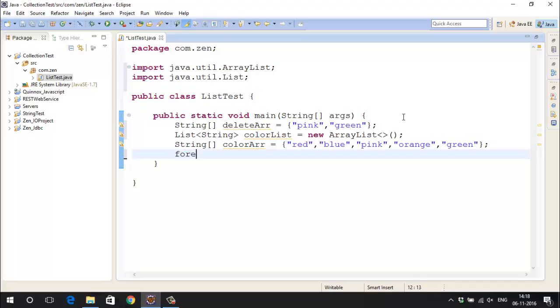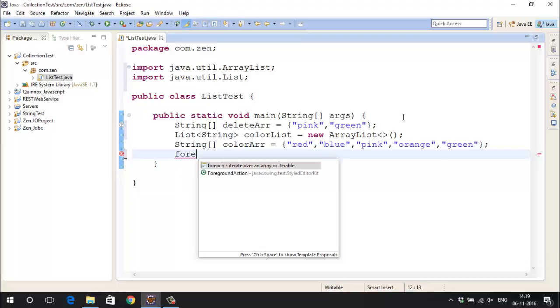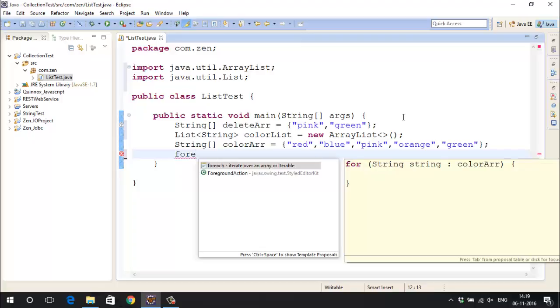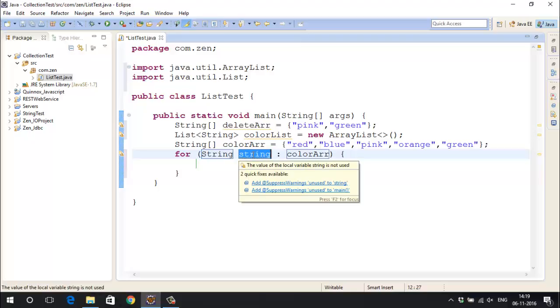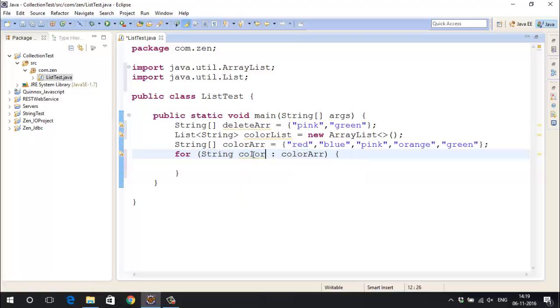In a for loop, for each, FORE, Control spacebar. I'm putting that color first. Later doesn't matter. For each, iterable over an array. On this color array I'm going to put a for loop. Use that for each iterable. So instead of string I'll put color. It looks better. How to read it? For each color of type string in color array.